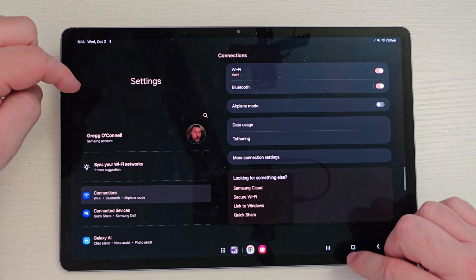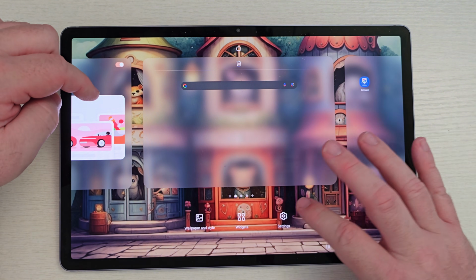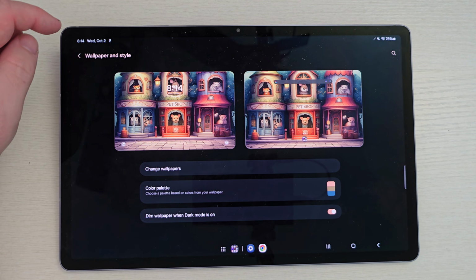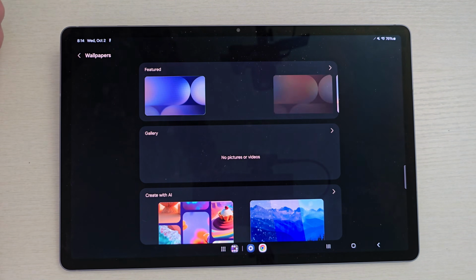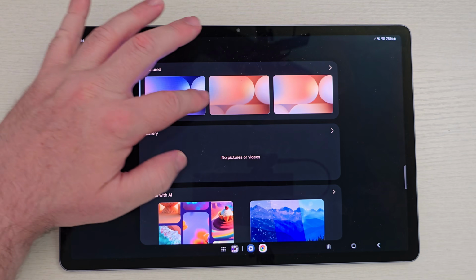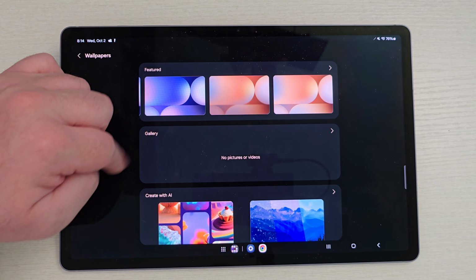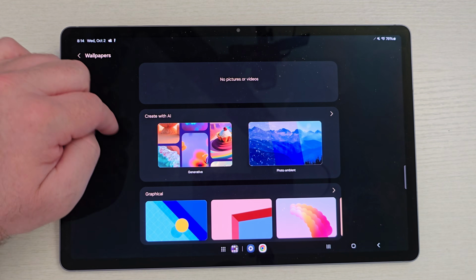We're going to go back and press and hold again. We're going to go back to the home screen. We'll go to wallpaper and style. This is where you can change your wallpaper. You can just tap change wallpaper. They have featured ones up here. If you had anything in your photos app, your gallery app, it would show up right here that you can choose from. You can create some with AI.